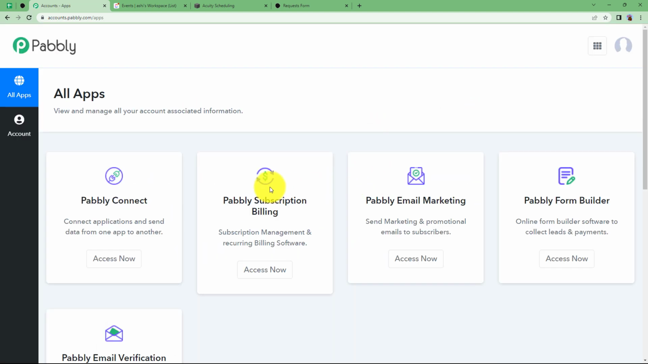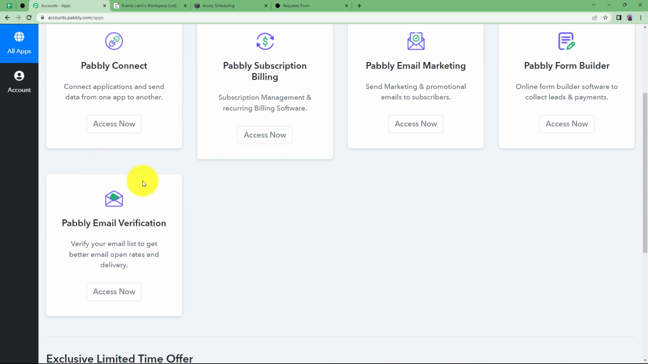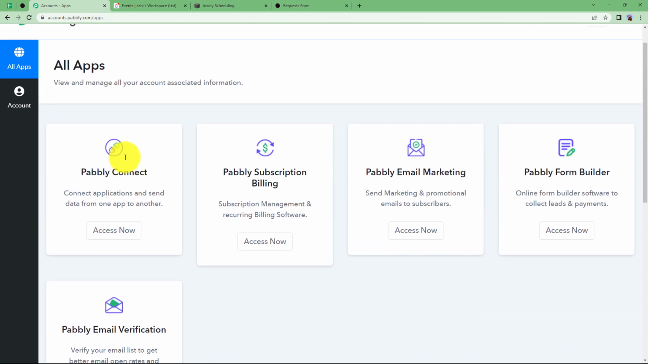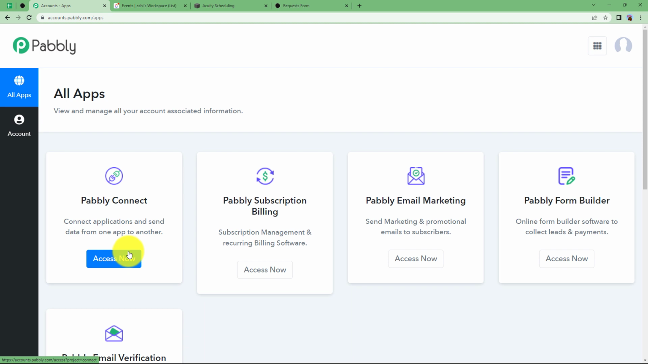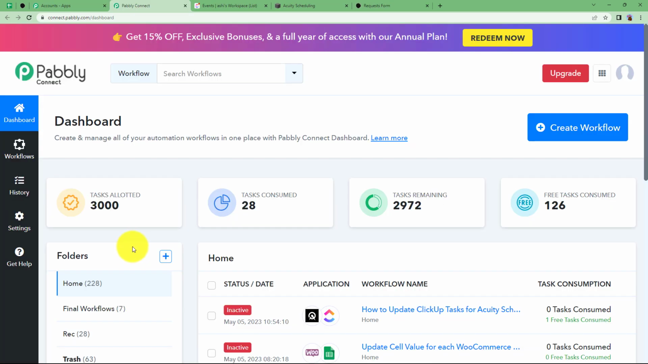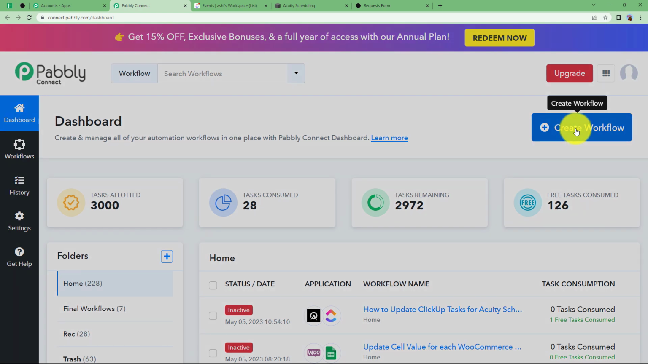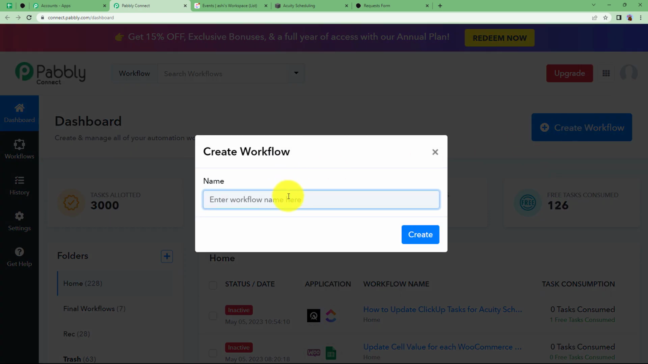That will take me to this place where I can see all the applications provided by Pabbly to us. And we are going to use Pabbly Connect to create the automation. Click on Access Now. And I will reach the dashboard of Pabbly Connect. Reaching here, you can see a big blue button on your right side where it's written Create Workflow. Click on the button and give a suitable name to your workflow.